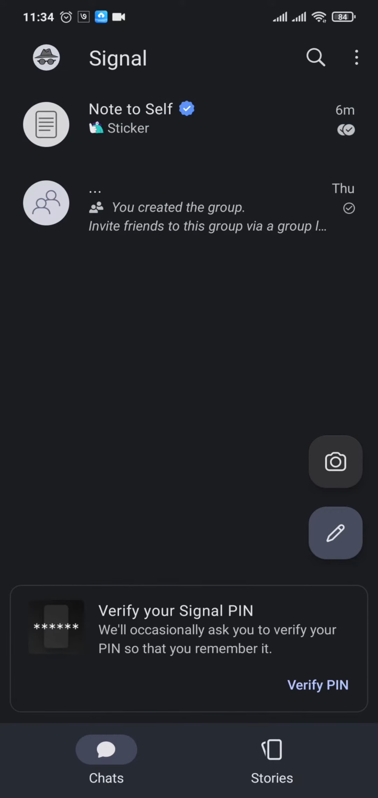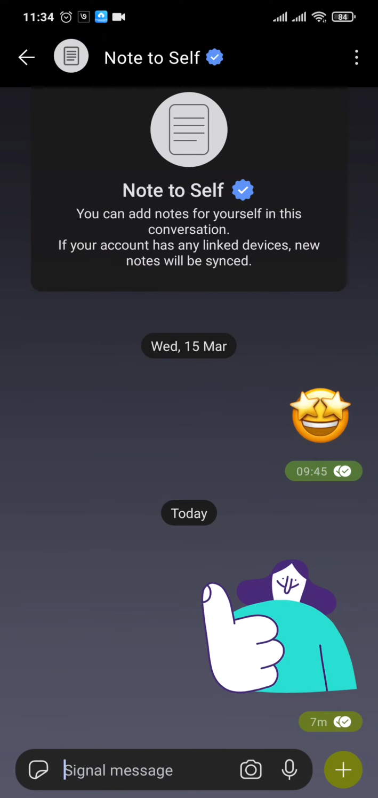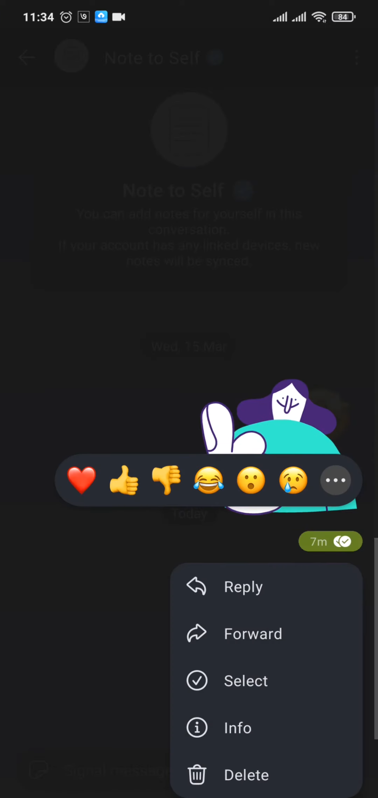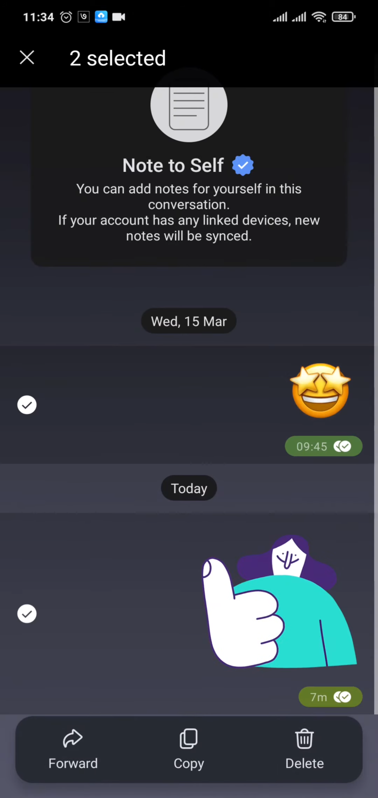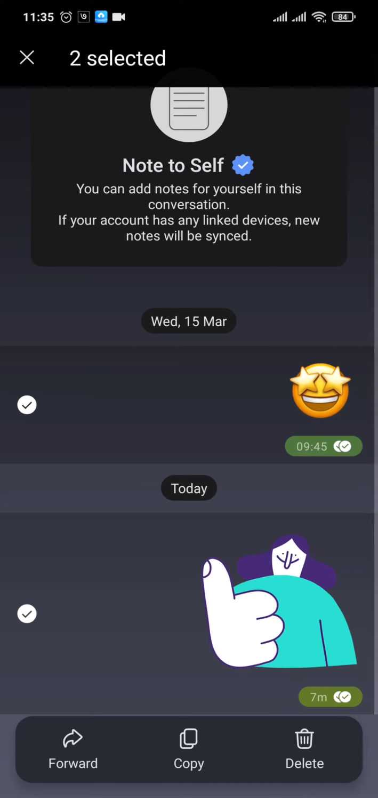Now if you want to delete individual messages, you can open up the chat and again tap and hold on the message that you want to delete. And again a menu will open up where you'll need to tap on delete, or if you want to select multiple messages that you want to delete, tap on select and you'll have an option of selecting multiple messages like this, and you can tap on delete on the bottom right.